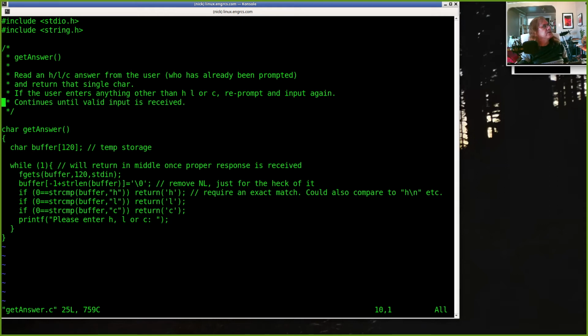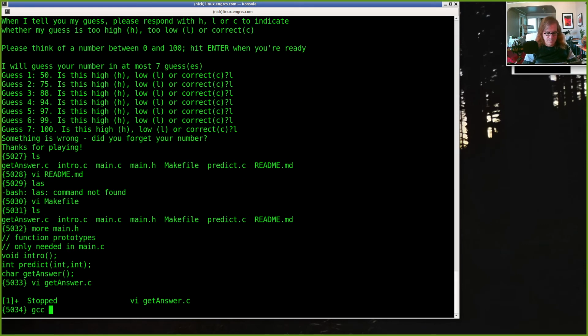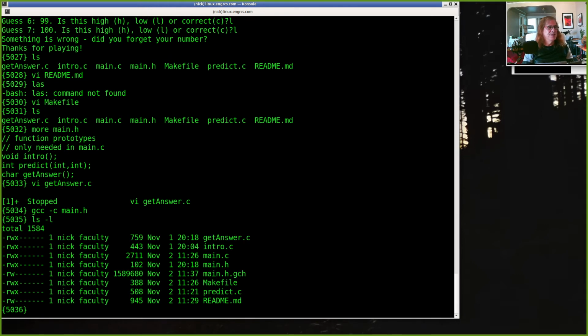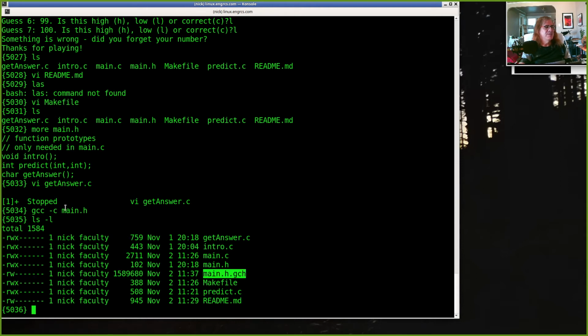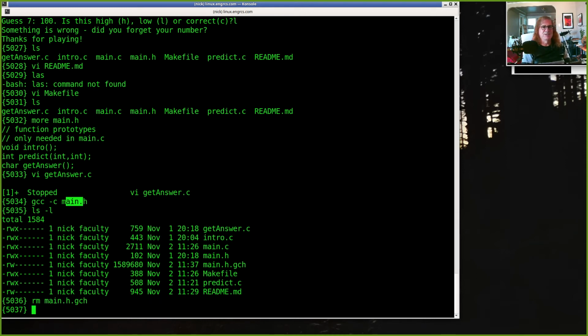Let's see. Oh yeah, so someone said their makefile was creating intro.h.gch files. Make sure you're not compiling a .h file. If I try to compile main.h, I get this main.h.gch file, right? We never really want to compile a .h file. .h files get included inside .c files, and so we don't actually list them on the GCC line. Just like we don't list stdio.h when we compile a typical C program.